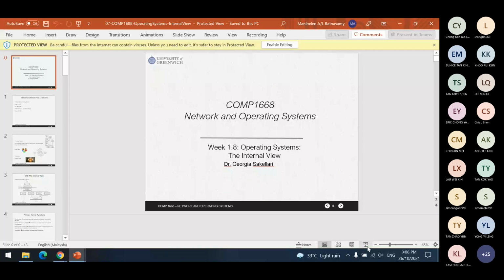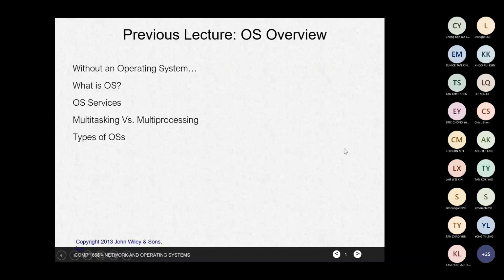All right, this is the internal view of OS, which I will run through quite fast because this is a summary. This is a wrap up of what we have covered all this while related to OS: what is OS, OS services, multitasking and multiprocessing, and types of OS. I will not go into the detail, the reason being we have done all these over a couple of weeks. I'll just run through, refresh everyone on what we have done, and then quickly change topic into networking.